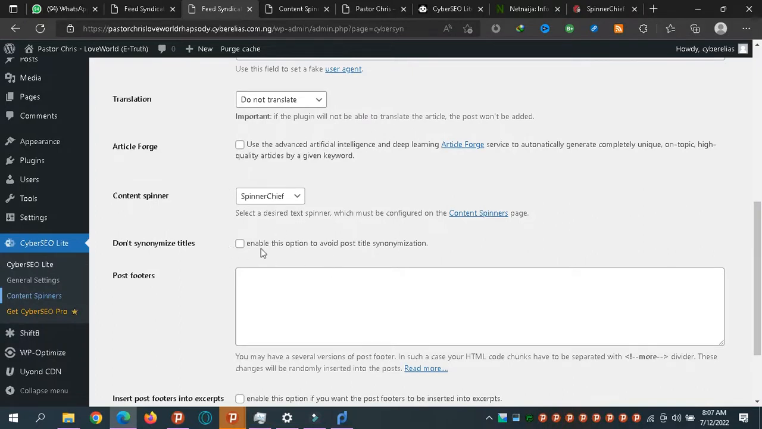So say don't synonymize titles. Avoid: enable this option to avoid posts with synonymization. This is what it means. Let's say I'm saying Google from 0 to Google AdWords, maybe, or Google advertising from 0 to 100. So it's not going to give you something that is synonymous with, that is similar with that title automatically. It's going to change it and find something else to offer the title.